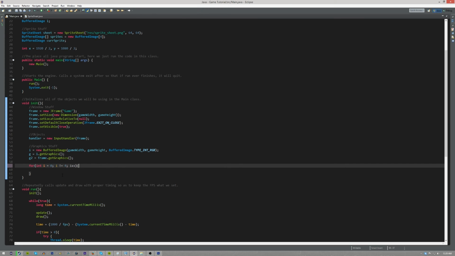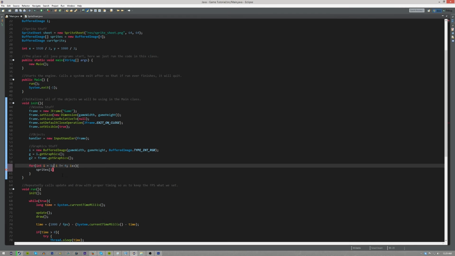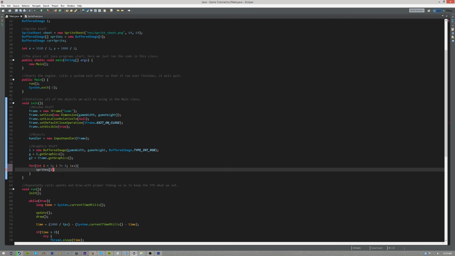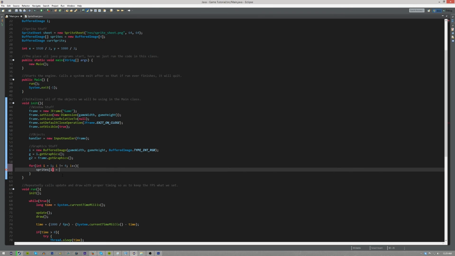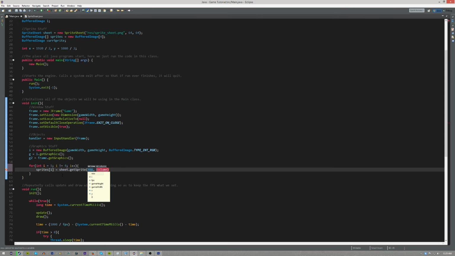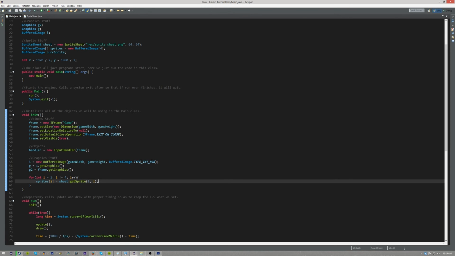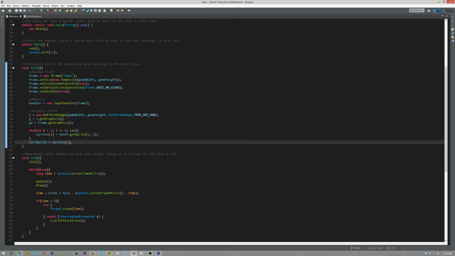And then i++. Now sprites i, and this has to start at 1, 1, 2, 3, and 4. Yeah, that's what we're going to need. Is equal to sheet.getSprite, and row is y, so we always want y, and then column is going to be i. There we go. And that's what we're going to need. For init, we could do curSprite is equal to sprites 0, as a default kind of thing. So 0 is up, 1 is down, 2 is left, and 3 is right.